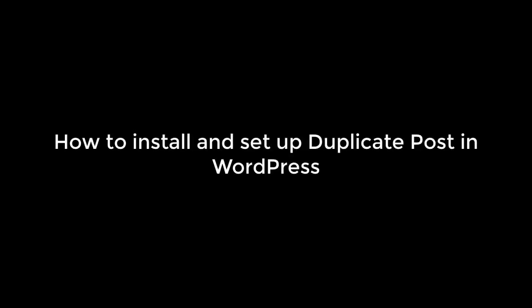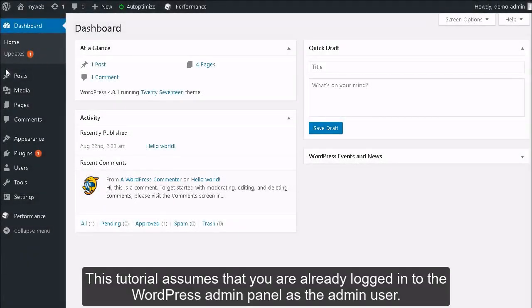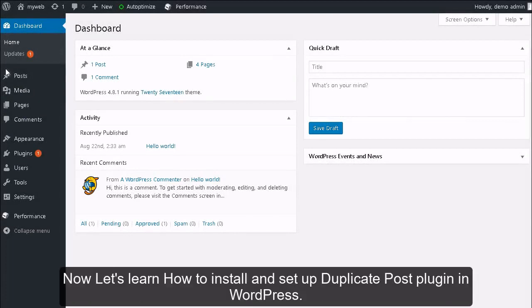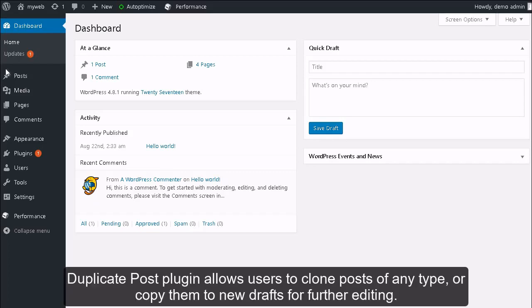How to install and set up Duplicate Post in WordPress. This tutorial assumes that you are already logged into the WordPress admin panel with an admin user. Now let's learn how to install and set up the Duplicate Post plugin in WordPress. The Duplicate Post plugin allows users to clone posts of any type or copy them to new drafts for further editing.